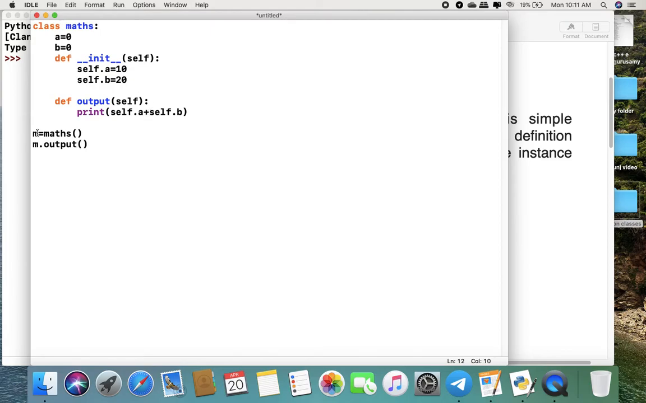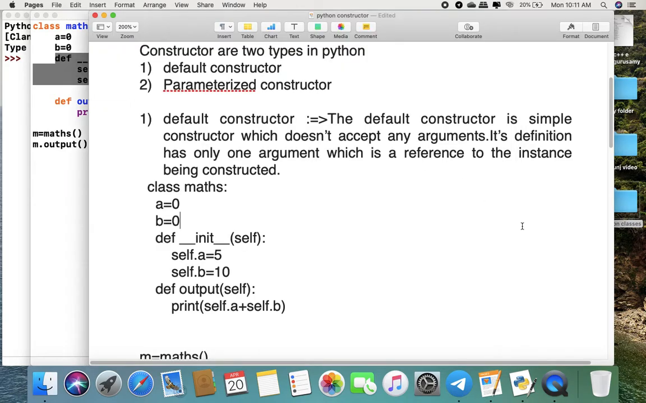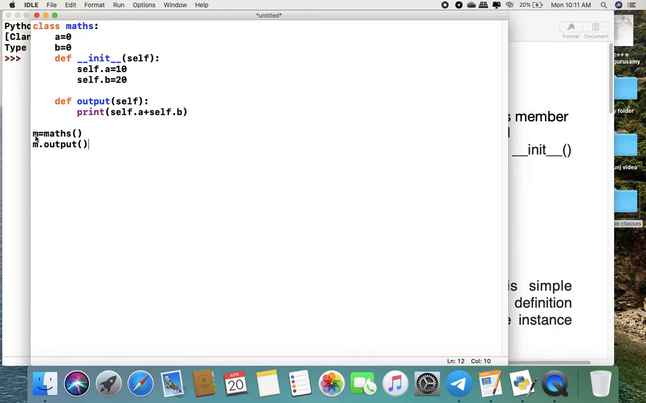Whenever we create a class object, the constructor will be automatically invoked. So this function will be executed, and the value of a will be 10 and the value of b will be 20. So the constructor is doing its task. It is used to initialize all class members, and a Python constructor is created by the init method. Then we call the m.output function, which gives the result of self.a plus self.b, which is equal to 30.